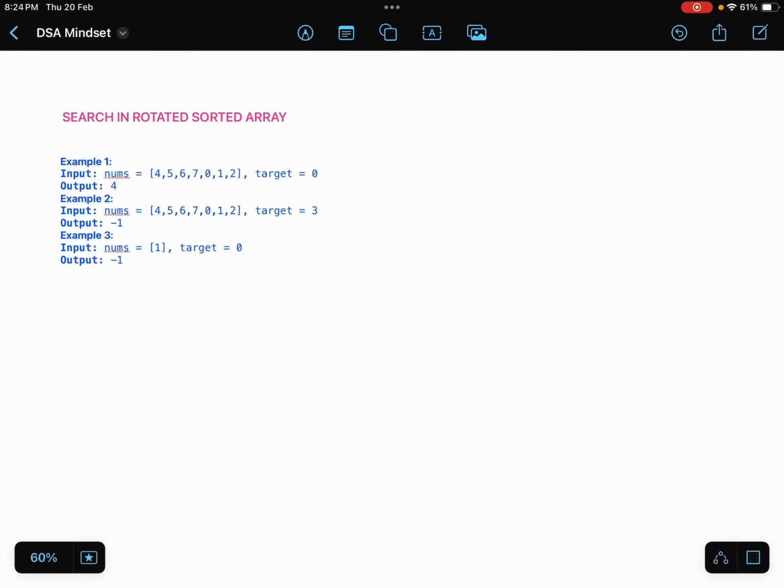Let's talk about another problem, that is search in rotated sorted array. Previously we have talked about binary search, right? But if you're talking about a rotated sorted array, let's try to understand what a rotated sorted array is, and then we'll relate it with binary search, and you'll be able to understand in more detail. So what is the rotated sorted array?